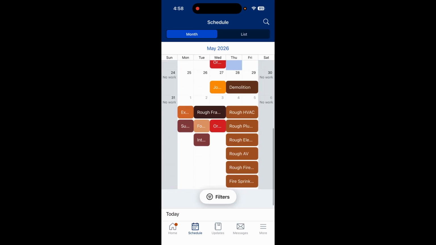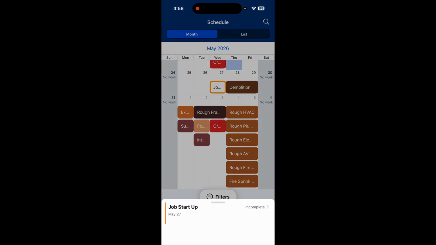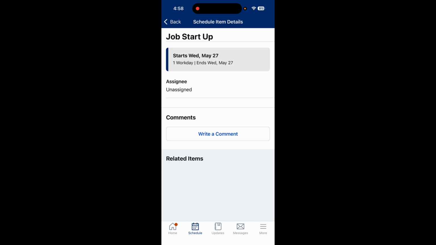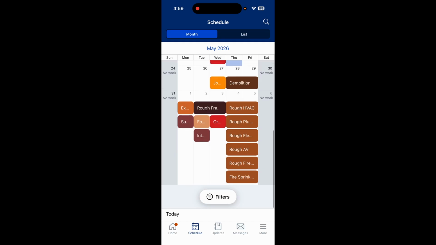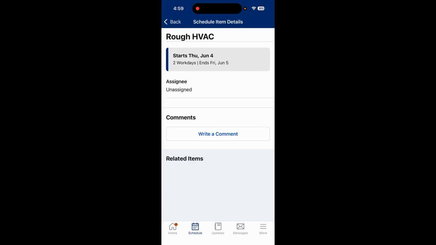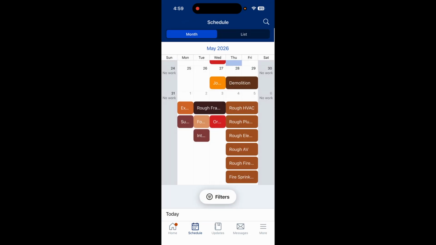Let's see, next Wednesday we have job startup. So clicking into this, you can see that it is one work day. It has any related items. Rough at the end of next week, you can see that this is two work days. So you'll be able to see any extra information by clicking on it.